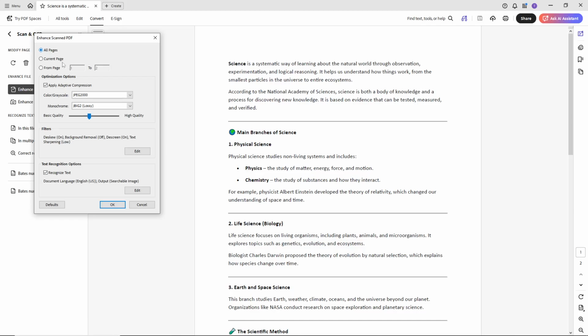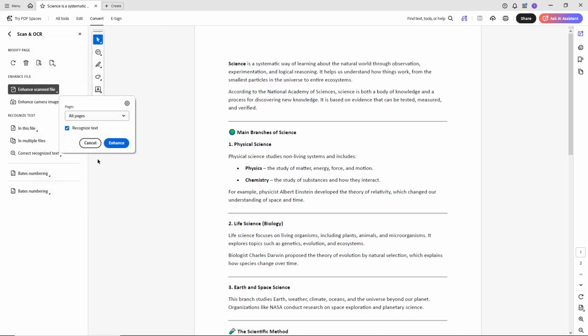You can also adjust the basic quality by using the slider. This allows you to fine-tune how aggressively the OCR feature processes your document, balancing between quality and file size. Once you've made your adjustments, click OK to save your settings and close the configuration window. Finally, click Enhance to start the OCR process.